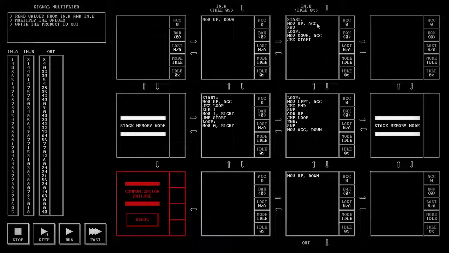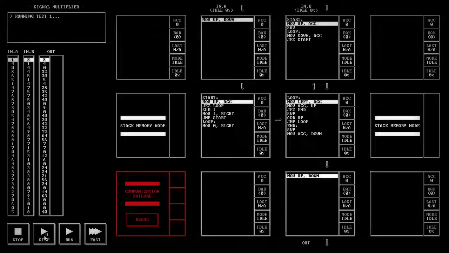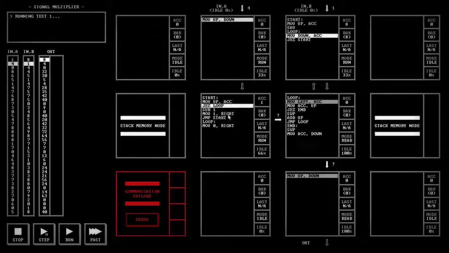Okay, so start, move up, ACC, save it. Boom. Move down ACC, because it's going to move left. Okay, let's test this. Boom. Here's a 1, here's an 8. Save the 8. Bam. We're sending this 1 down.